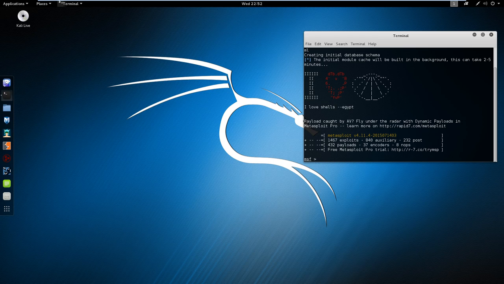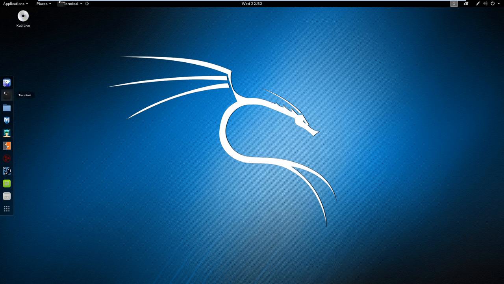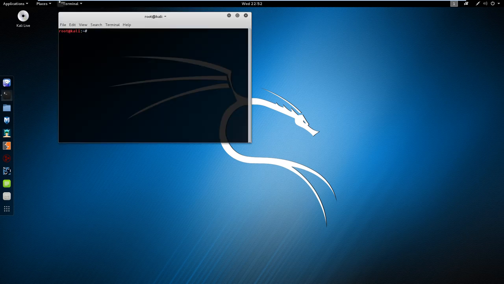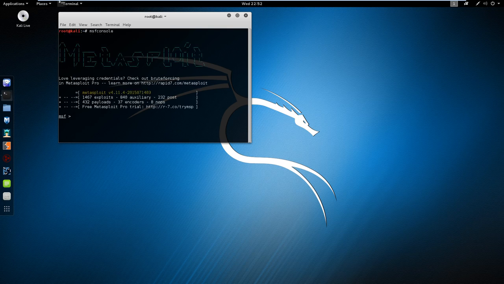And here is Metasploit. If we did not want to do it that way, I'm going to go and exit out. We can always open up just a regular console, msfconsole. That will also start Metasploit Framework. And here we go. We can see that there are 1,400 exploits, 840 auxiliaries, 232 posts, 432 payloads, and so forth.